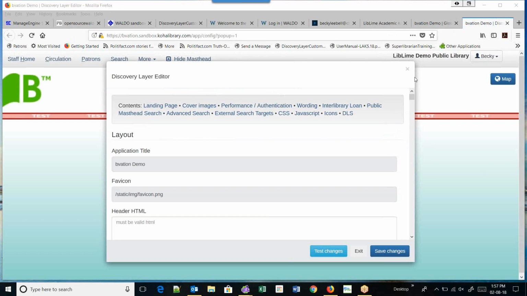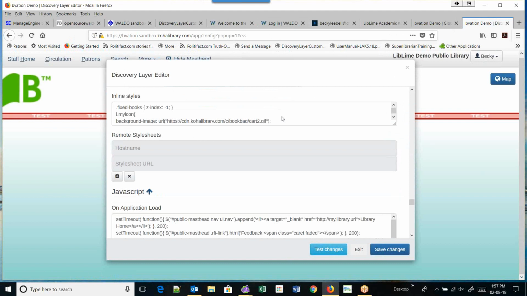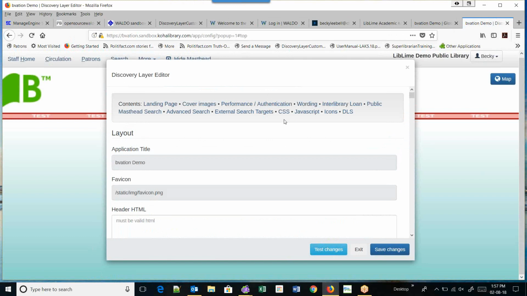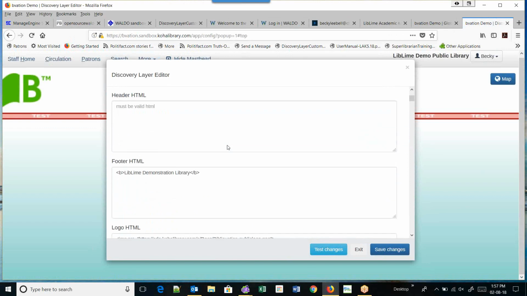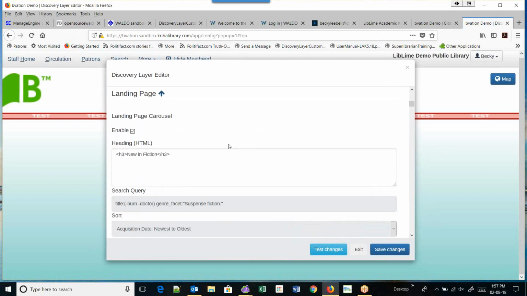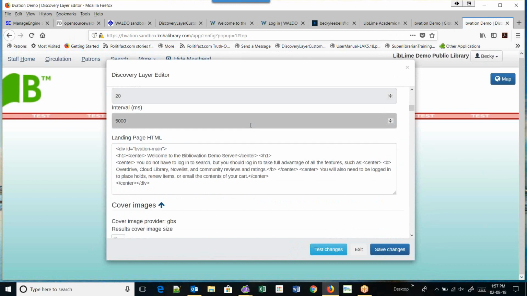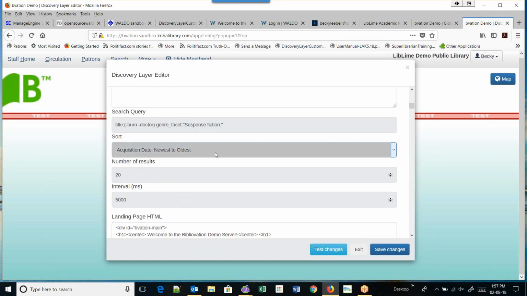One of the first things you'll notice is that there are now links to the different areas in the discovery layer. If you know you're going to make a CSS change, you can jump down to that immediately. There's also the up arrow so that you can go back up to the top. That in and of itself is a wonderful addition to this. And there are a lot of new pieces that are added in here.